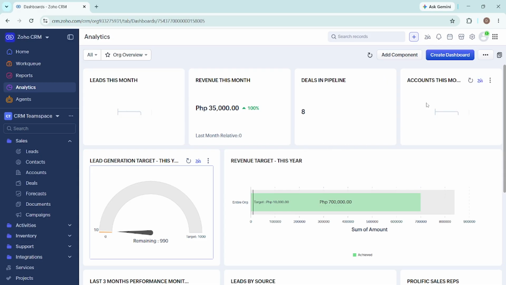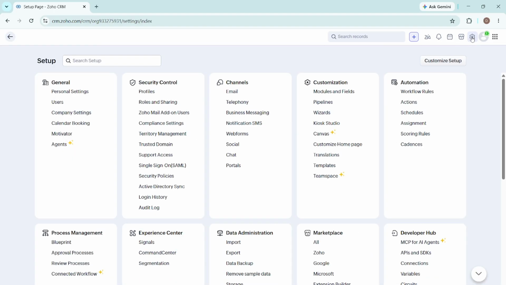First, click the Setup button, which is represented by the gear icon in the top right area of the Zoho CRM interface. Take a moment to find that gear icon because it is the main entry point to configuration settings. Once you click it, you will notice the Setup menu opens, showing various sections you can manage.